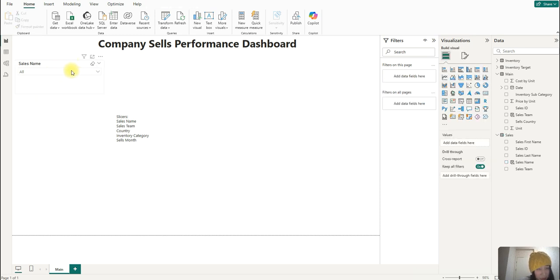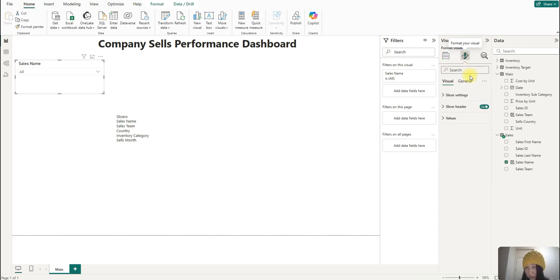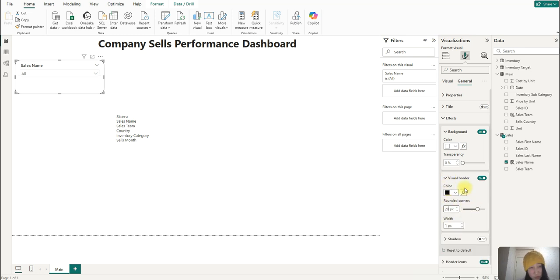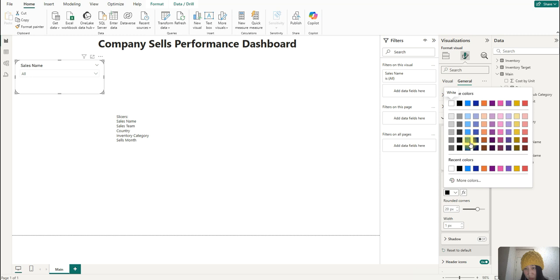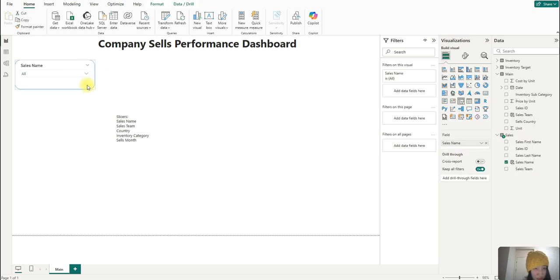And this is not looking very aesthetic, so I want to format it a little bit. We go to this general, the effect. I want to open a visual border and have a rounded corner with 20 pixels. And then I want to give it a slight color. Yeah, looking like this looks good.